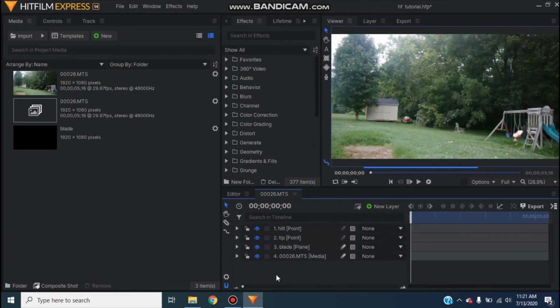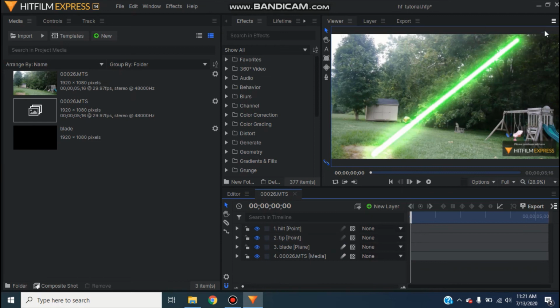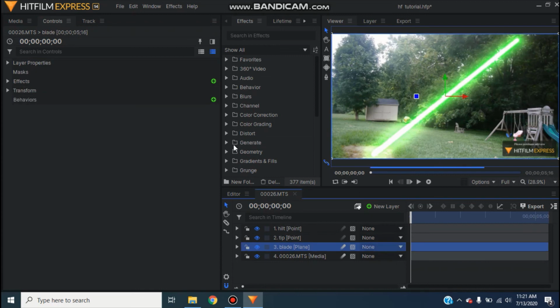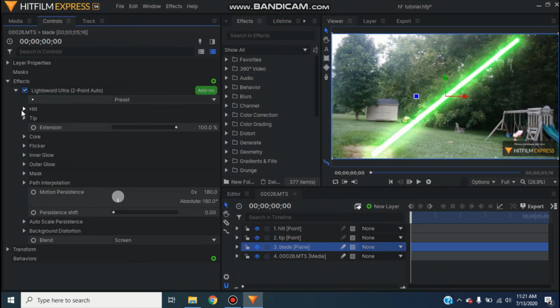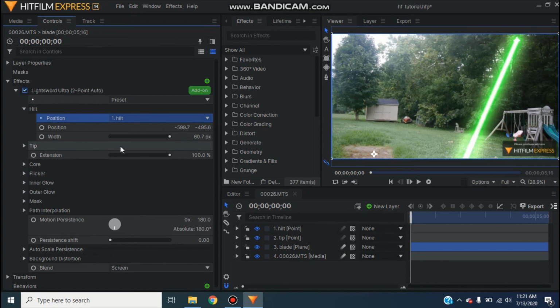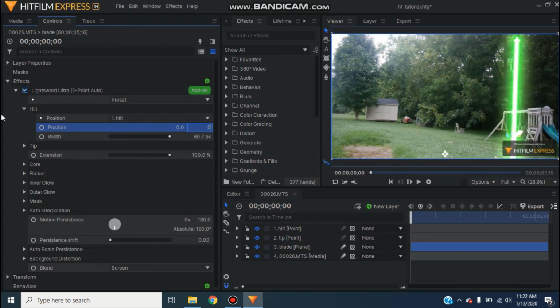So go ahead and turn on your blade plane again, right here, and that'll make your lightsaber come up. Go into the controls of the plane here, of your lightsaber, and go inside of it, and go into the hilt drop down here, and select your hilt point. That means that wherever your hilt point goes, the hilt position of your lightsaber will also go there. So you need to go ahead and zero out the position, because if you zero it out, that means it's relative to wherever the point is. 0 and 0 means it's directly on top of your hilt point.